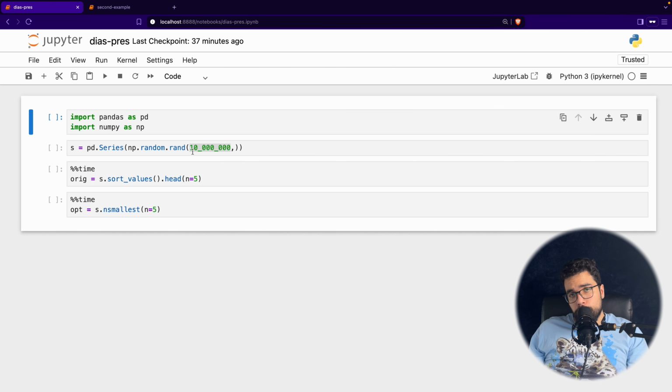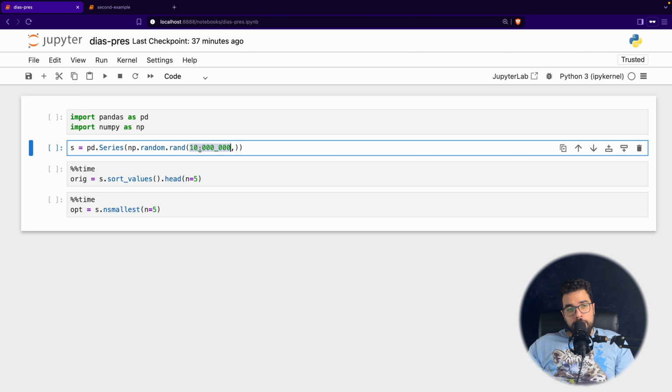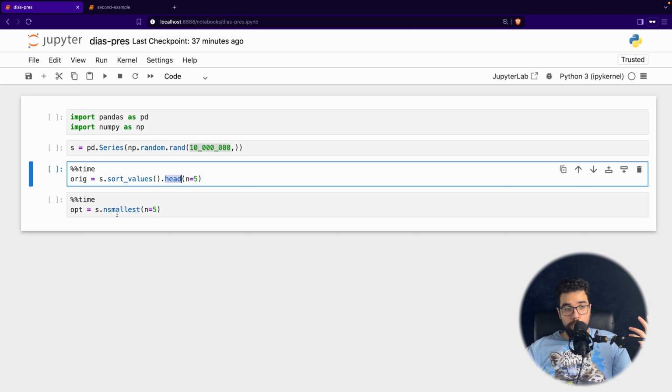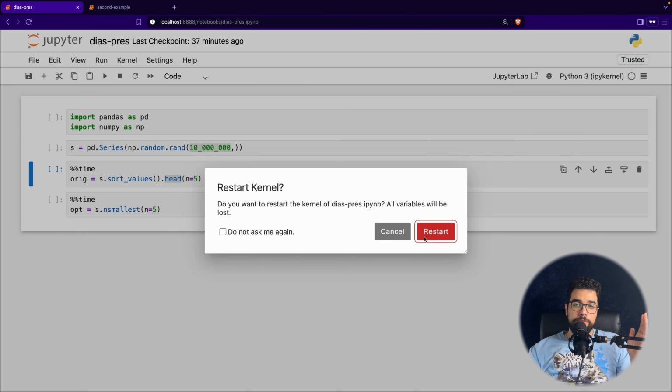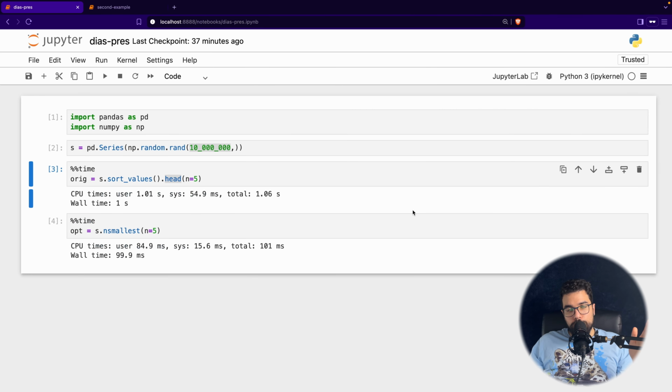Here's a concrete example. What I have here is a series of 10 million random numbers, and I want to find the 5 smallest elements in this series. One way of doing that is to first sort the series and then take the first 5 elements. Another way is to use the Pandas-provided nsmallest function to find the 5 smallest elements directly. According to the documentation, these two are equivalent, but as we will see, they have very different runtime performance. The original one takes about a second, whereas the optimized one takes about 100 milliseconds, so we have about a 10x speedup. The takeaway here is that depending on how you write your Pandas code, you may have significantly different performance.